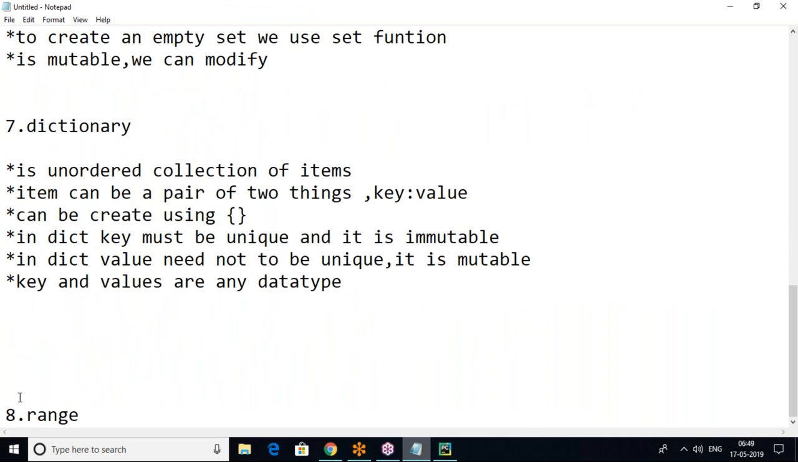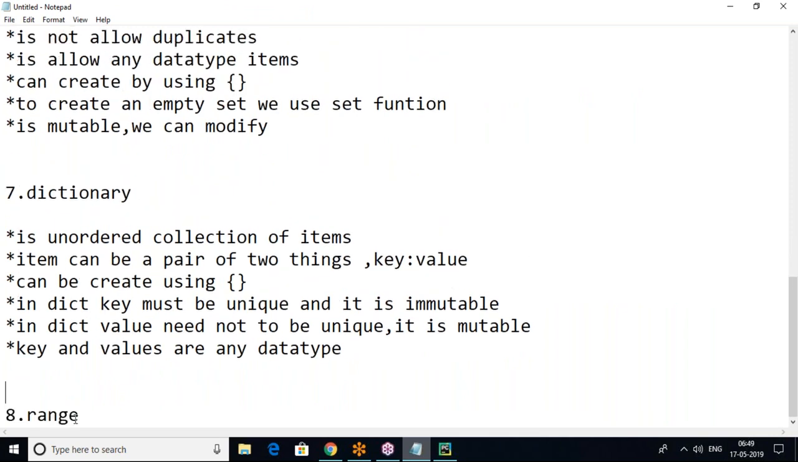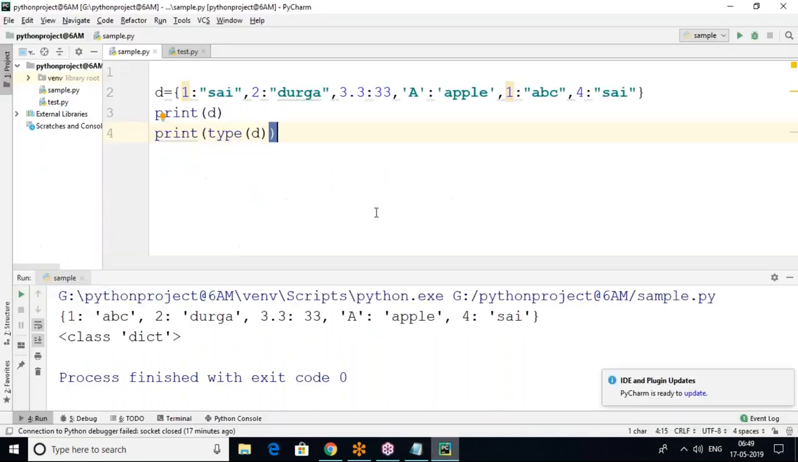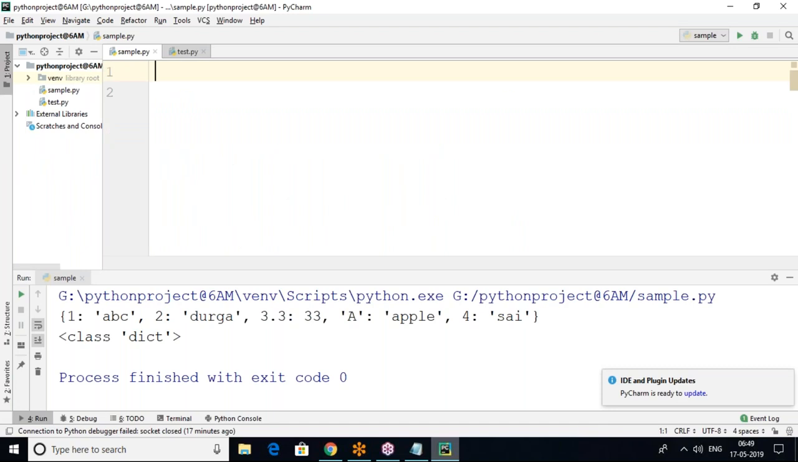Now coming to the last one, range. The range data type is used to generate a range of numbers. By default in the range data type, the range starts from 0, and range is immutable. We cannot modify it once we create a range data type. But this is a very simple data type. So r equals range of 10, a range of 10 numbers I want. Print r. Now let's run this.